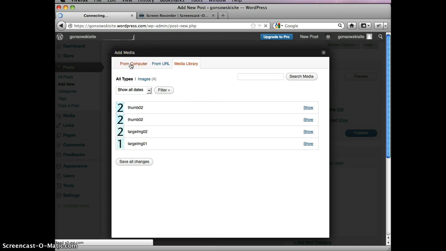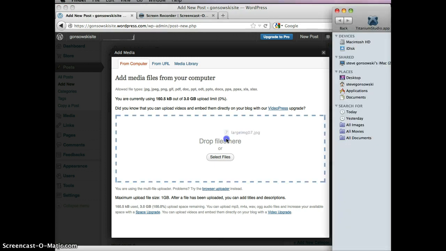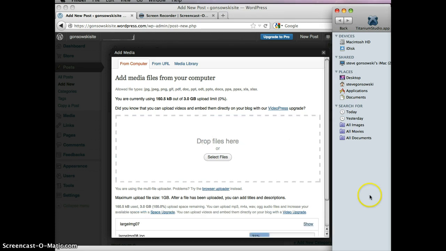But we're going to go from the computer. We're going to grab some new images this time. So I'll grab the larger size files that I have, and you should do something similar. Make some test images for yourself of various sizes. Keep in mind that you probably don't want to go wider than maybe 800 to 1,000 pixels across, but try it with different size images to see what you get.